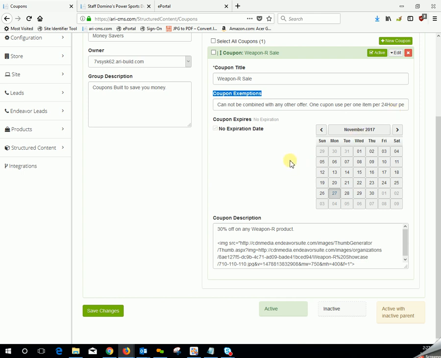Now, if you want to set an expiration date, that's our next field. All you'll have to do is use this calendar tool, go to the date that you want it to expire, and simply select it on the calendar. If you don't want it to expire, click the checkbox that says No Expiration Date.